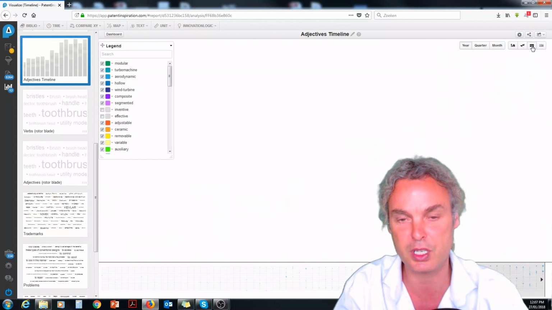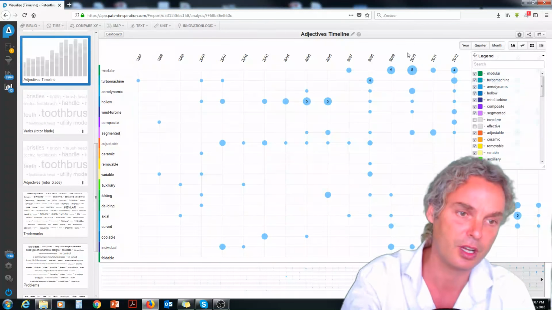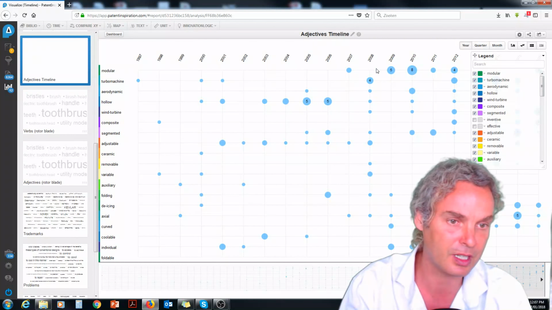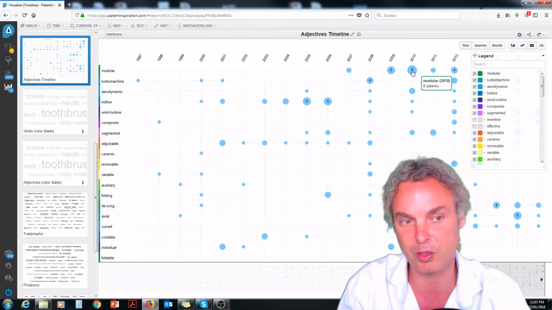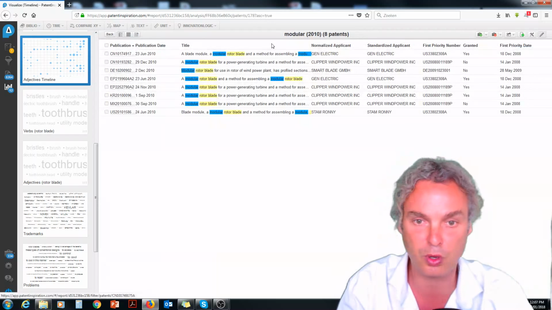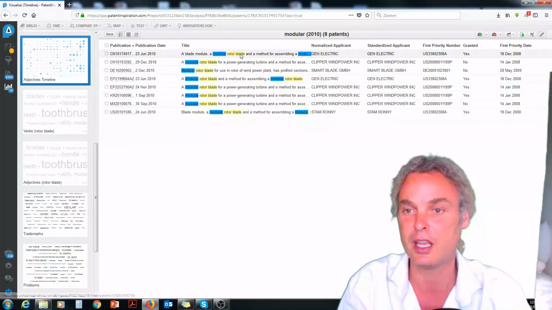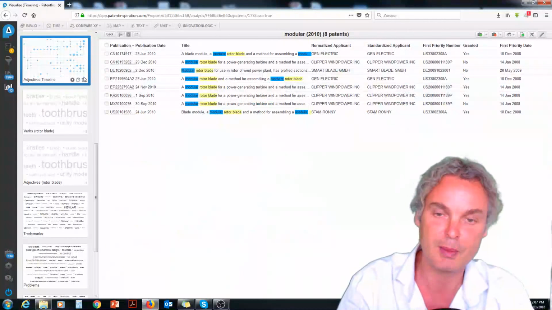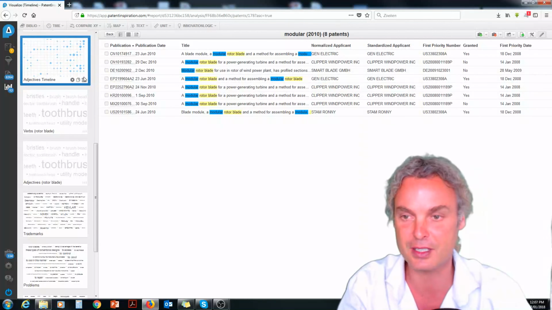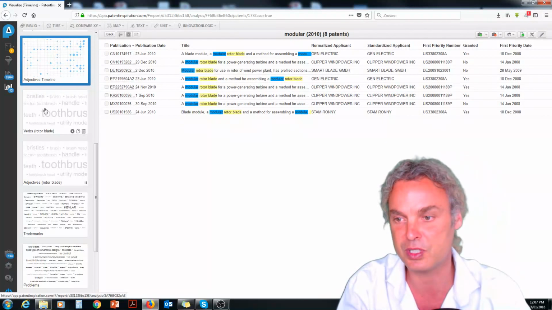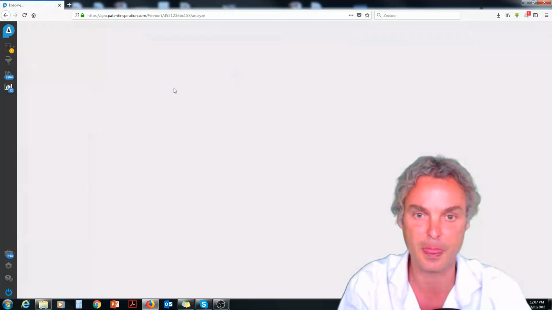a bubble chart where you can see over the time, basically, for example, the modular coming in 2007 and then going up, and again, you can click on them if you want to see the patents of 2008 talking about modular rotor blade. Here they are in detail, of course, you go deeper. So it's a bit of a helicopter view on the patents, talking about rotor, but then you can go deep down into the patents to see the actual content of the patent.